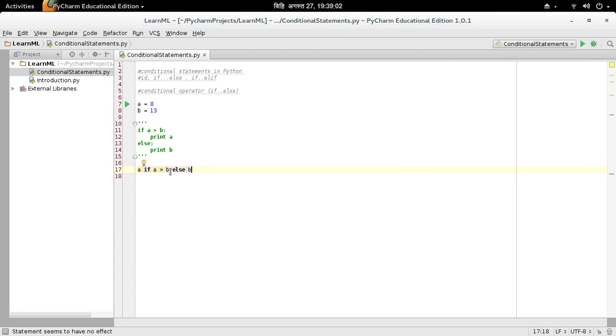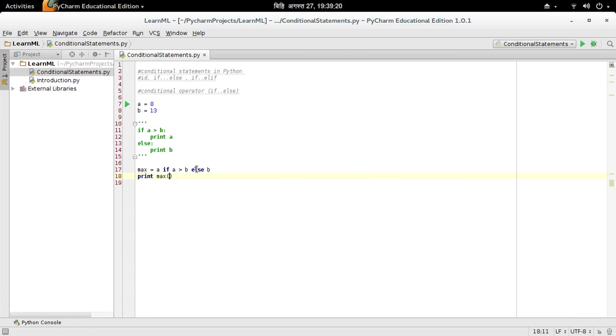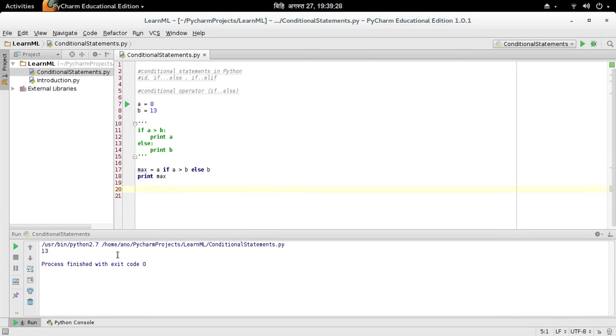That means if a is greater than b, the value should be a. So if this condition is not true, that should go to the else and the b should be greater. So whatever the value comes from this expression, we will keep it in a variable known as max. So let's print max. So let's see, 13.